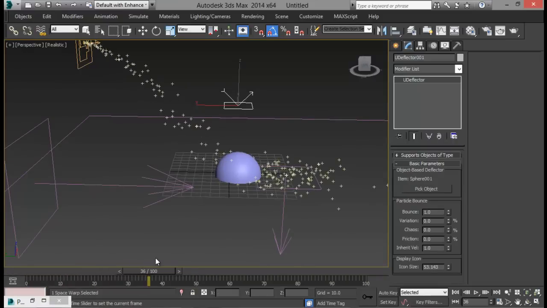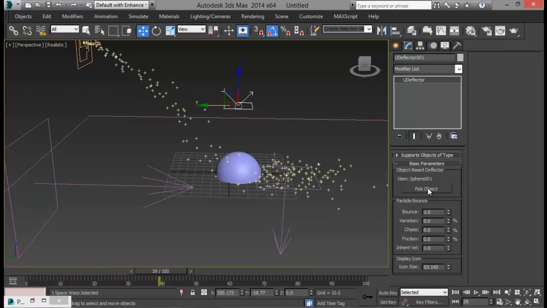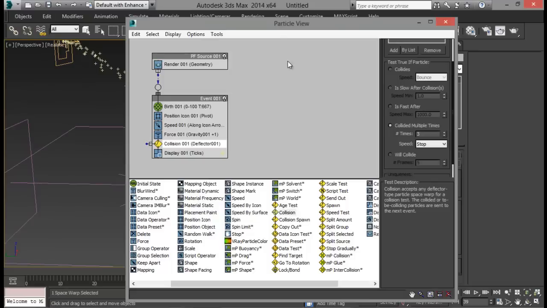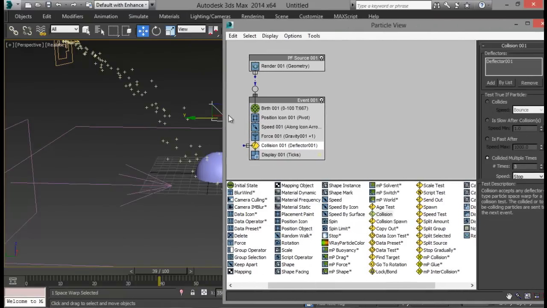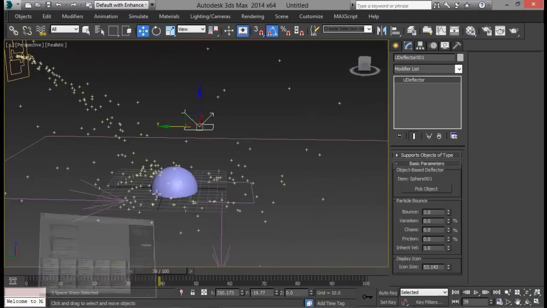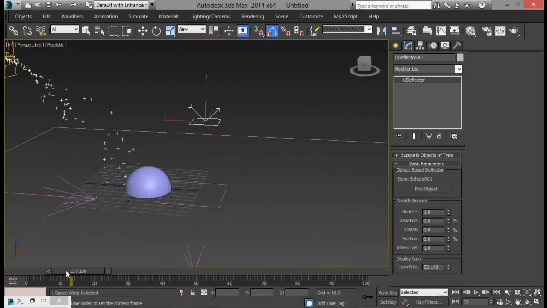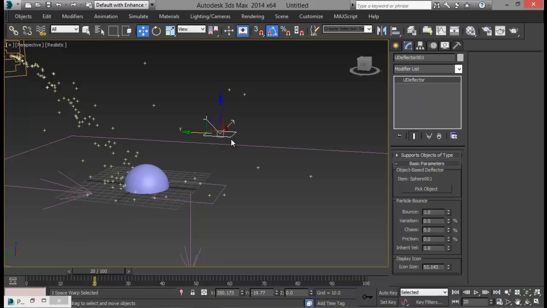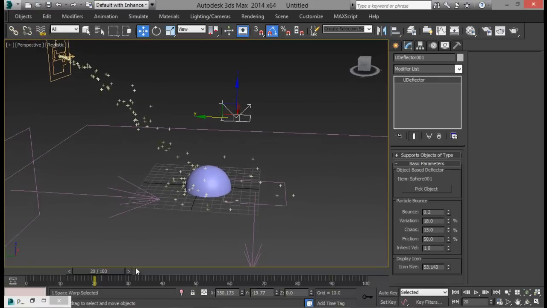Now it should collide. Oops, it did not, because I did not pick, I guess. Oh, I have picked my object. Oops, sorry, the problem was I forgot to add it to my collision event, so I need to add my U deflector as well. So let me go to the add list and add my U deflector to the collision event. Now you can see that the particles are bouncing off once they hit the sphere. Now they are bouncing back too far, so I need to control the bounce of the U deflector as well. So select the U deflector and set my bounce to 0.2 again, and a friction of 50, a little bit of variation and chaos. Okay, that looks good.